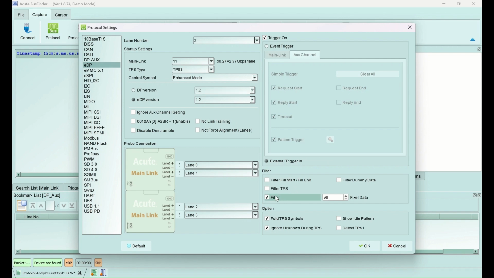One of the most commonly used features is filter pixel data. You can filter out all pixel data or capture one frame every set number of frames, up to 1 out of every 128. This helps prevent the memory from filling up and allows for longer capture sessions. Additional options include folding continuous TPS data, ignoring unknown signals between TPS and sleep, and detecting the TPS end signal.